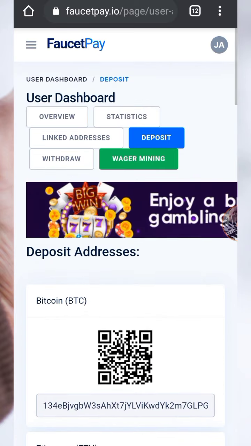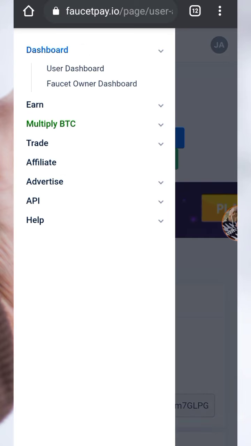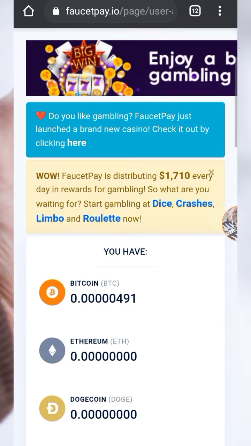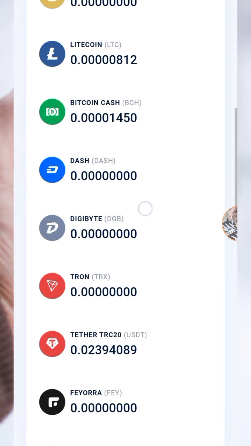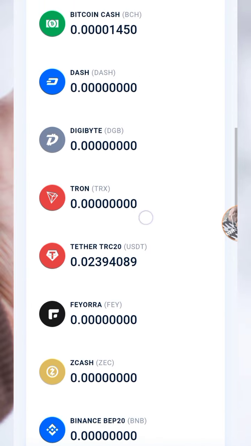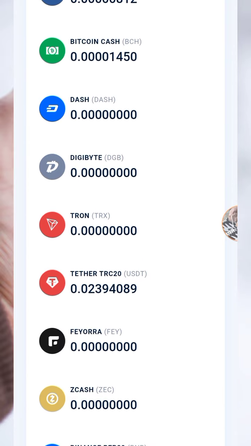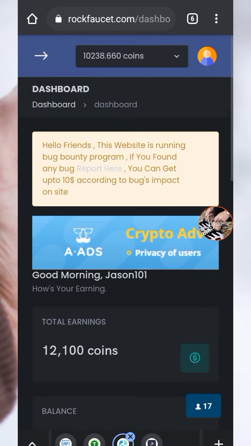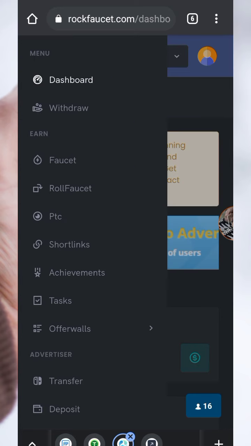After copying the address, let's go and check our account balance to be sure of the amount of coins we have. Okay, that's about 491 Satoshi in the account. Now let's head to the site, rockfaucet.com. After you sign up, your account should look like this, except I have claimed about 12,000 coins already.